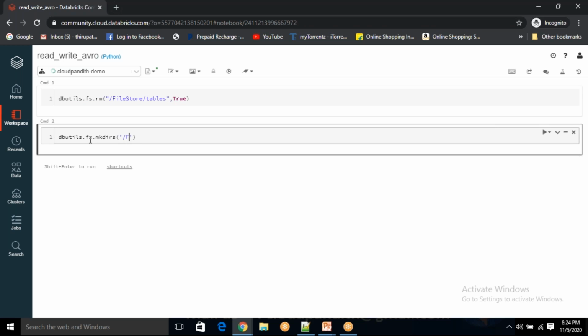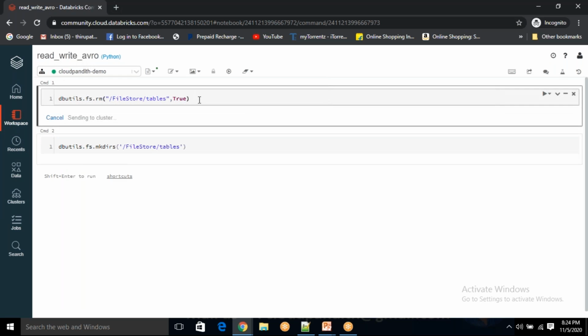So what directory do we need to make? FileStore. Under FileStore, I want to create a directory for tables. Now let's run the remove. It's attaching to the cluster.